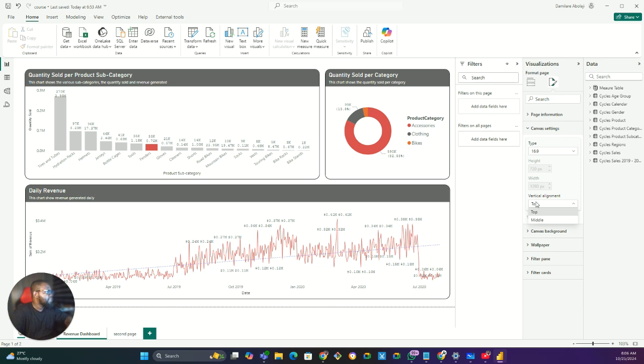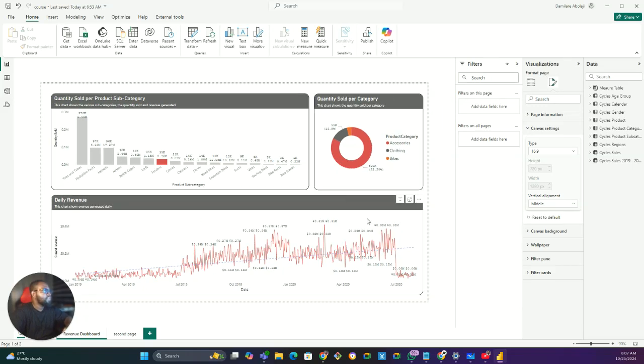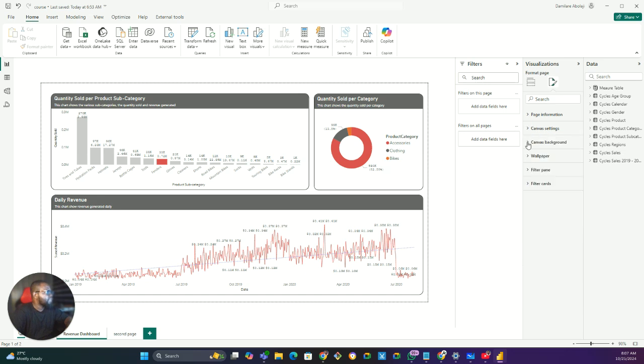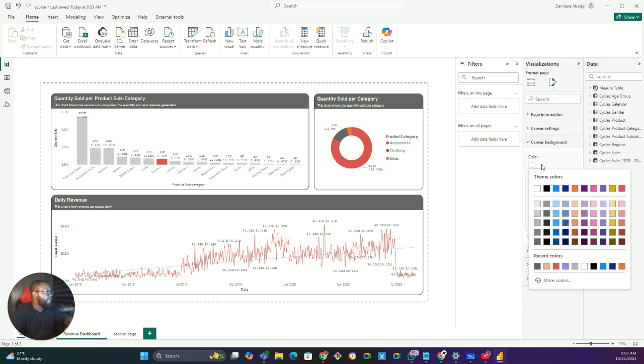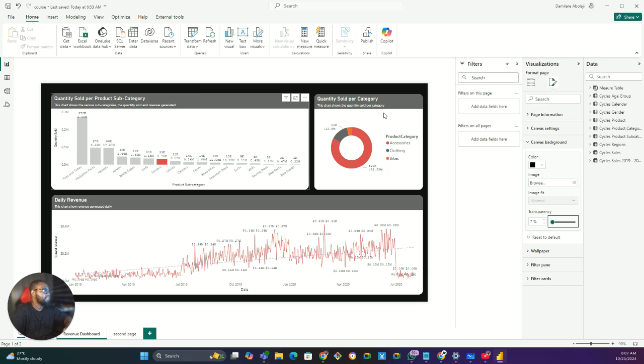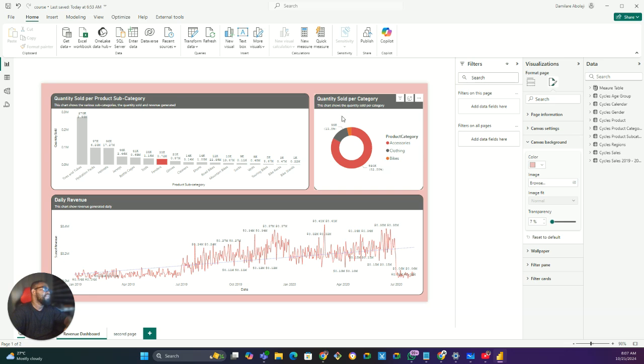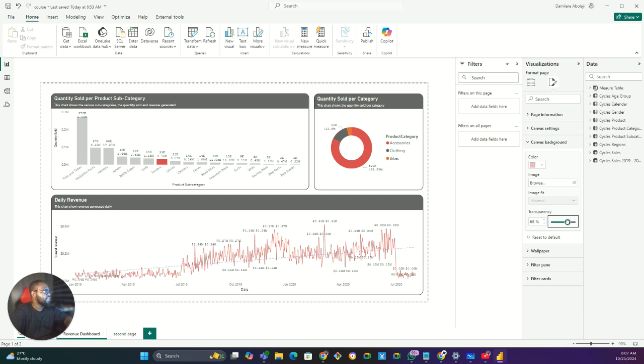You could align your canvas to the top or the middle of your page. For canvas background, if you go to canvas background, you could change the color of your background. It's currently white. I could change it to black, for example. It's not showing because transparency is 100%. I could reduce transparency and then you can see it's black. Or I could change it to a light red, something like this, and just have it look like this. Adjust transparency as I see fit.